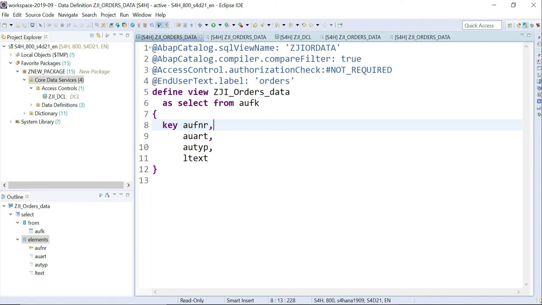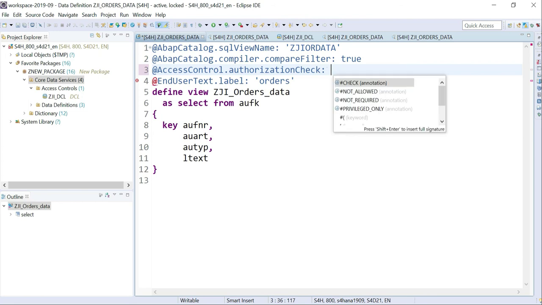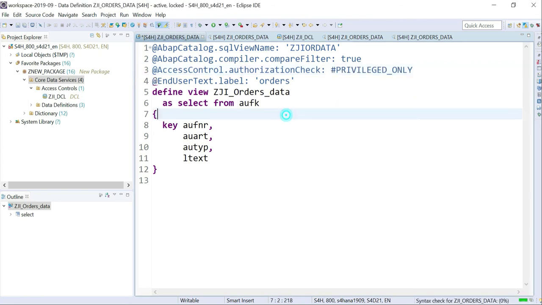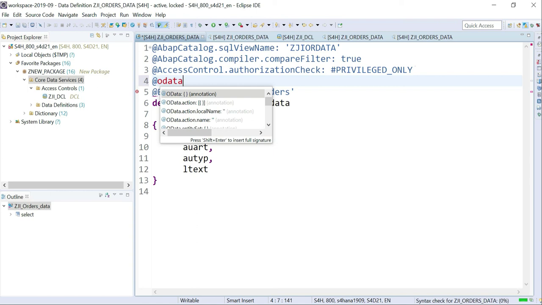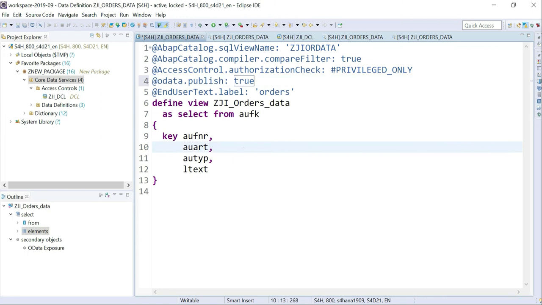Okay. The another one is privileged only. Here, with privileged only, we are not able to access the data directly, and it is not exposed to the OData service. So I prefer to go with the OData service. I'll create an OData service for this CDS and execute it. We'll see how it works for the privileged only option. Let me go with OData publish and true. Okay, that's it.